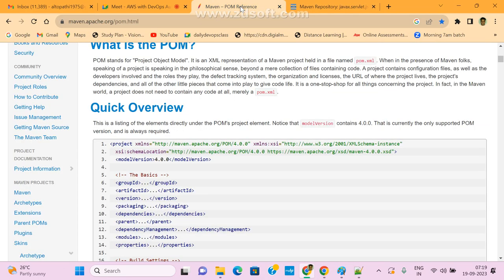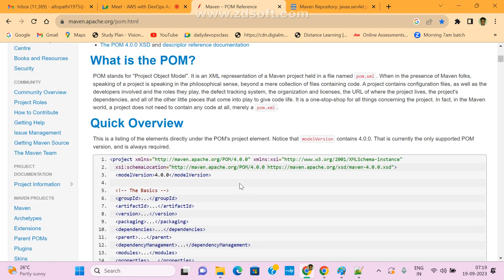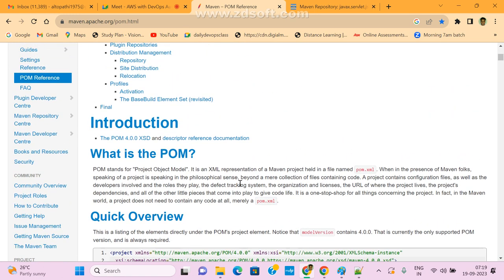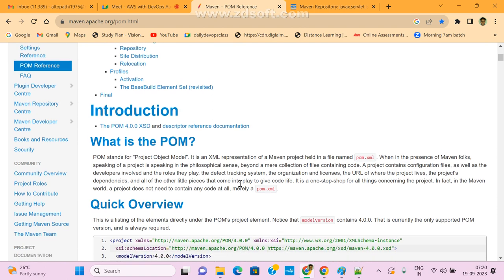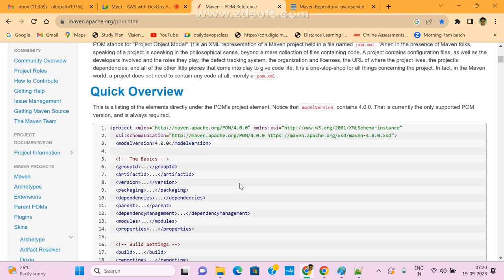Mostly they are asking, so what are the main dependencies? Now if you go here, this is maven.apache.org, the official website. So this is what pom.xml is, you already know, right? Project Object Model. And this is in XML format. Everything is in XML format.